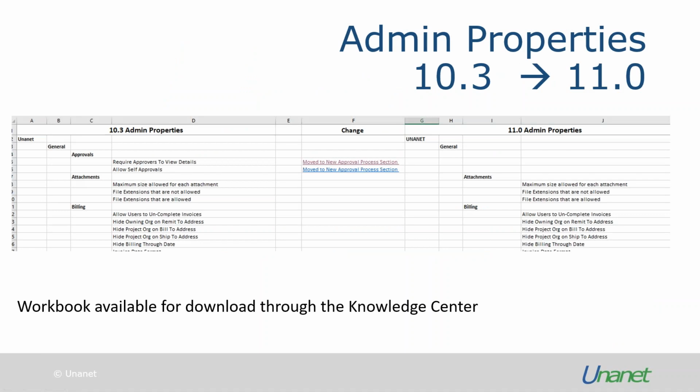As a quick review, I wanted to share with you that in the Knowledge Center there is a workbook available for download right alongside this video. It compares the 10.3 admin properties functionality to the 11.0 properties and lets you know what the change is, whether it has been moved to a new section or whether it's a whole brand new property for you. So you're welcome to download that if you want.